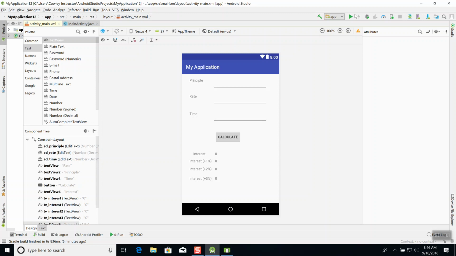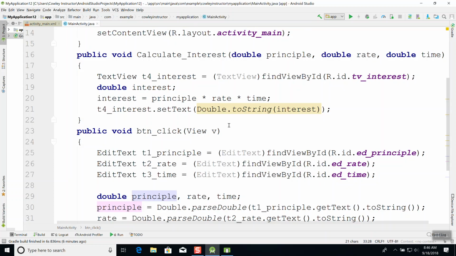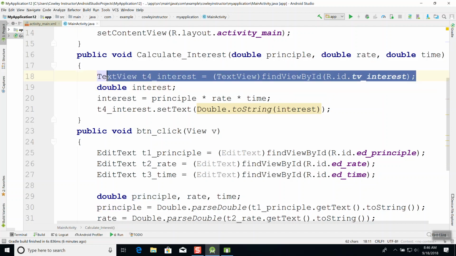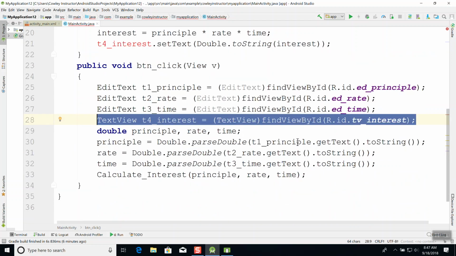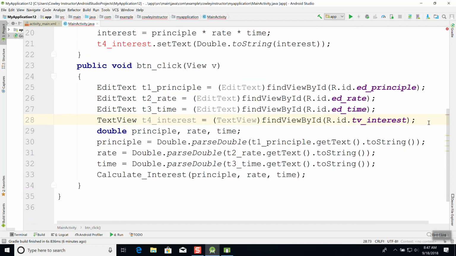Now let me show you how we'll change this code. Look at this 4. Okay, so we want to go back to our main activity Java. And we want to be able to calculate the interest, but this time we're going to return it so we can assign it to different locations. So this text view here, we're going to put back down here. I also need some more, don't I?